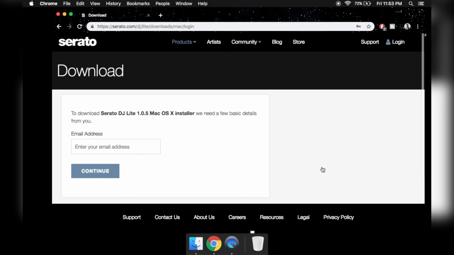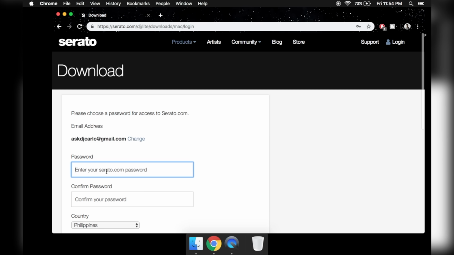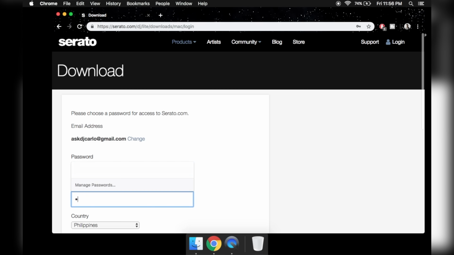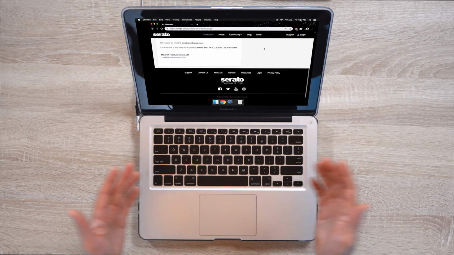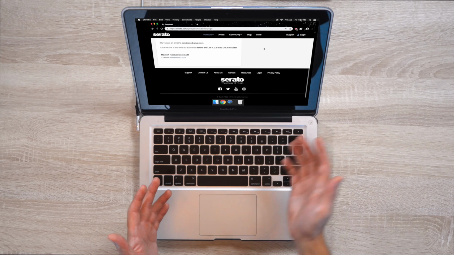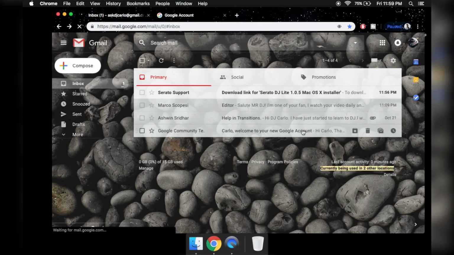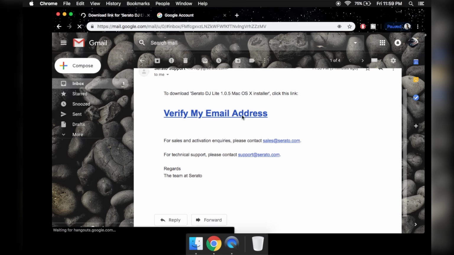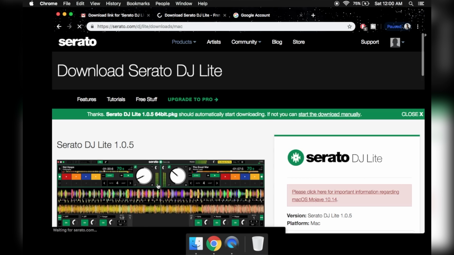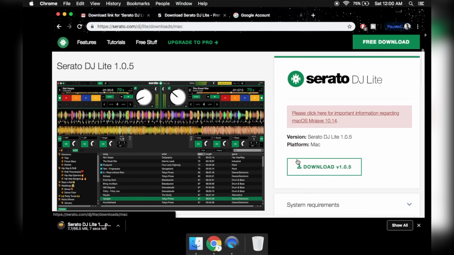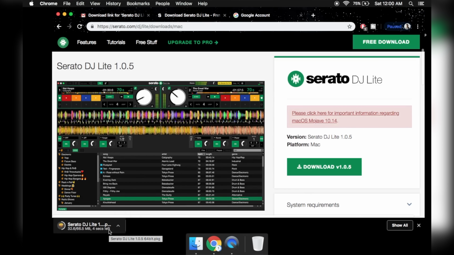Now you'll be brought to a page where you need to fill in some information. So put your email address, then click continue. Then fill in the necessary information such as the password you want and your country, and then click continue. Once you do that, access your email address, click on the Serato email, and download the file. Verify your email address, then just click yes, and then click continue. And you should be able to download the file in seconds.